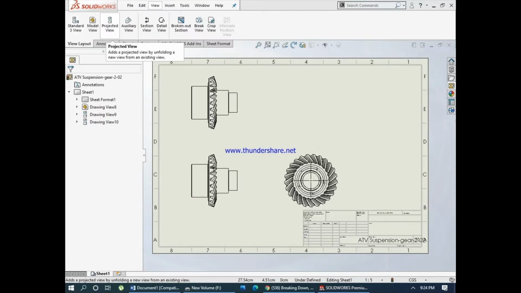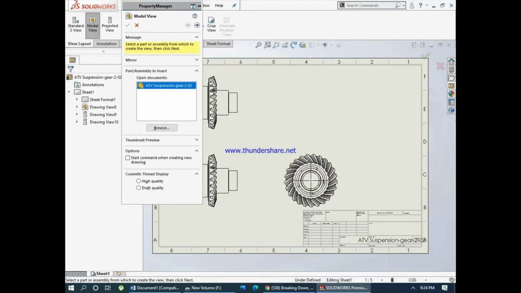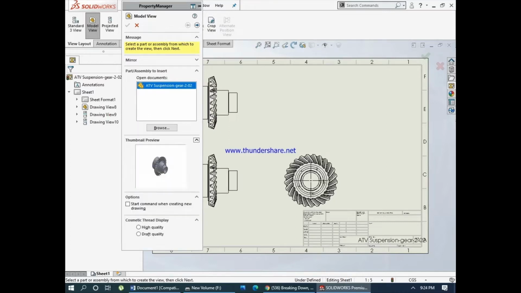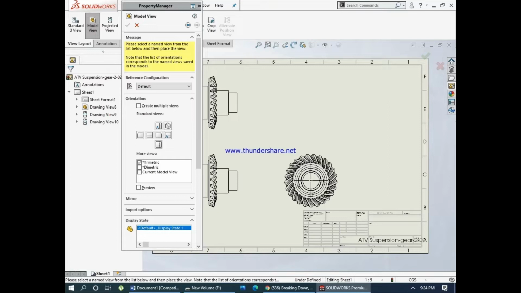You can see at the right bottom of the paper you have some standard palette, so you can create your own palette also. You can edit those palettes and you can give your company name, if you are a student you can give your college name. I'm using model view right now. As you can see here, my 3D view as a preview. It's asking me to start command when creating any drawing.